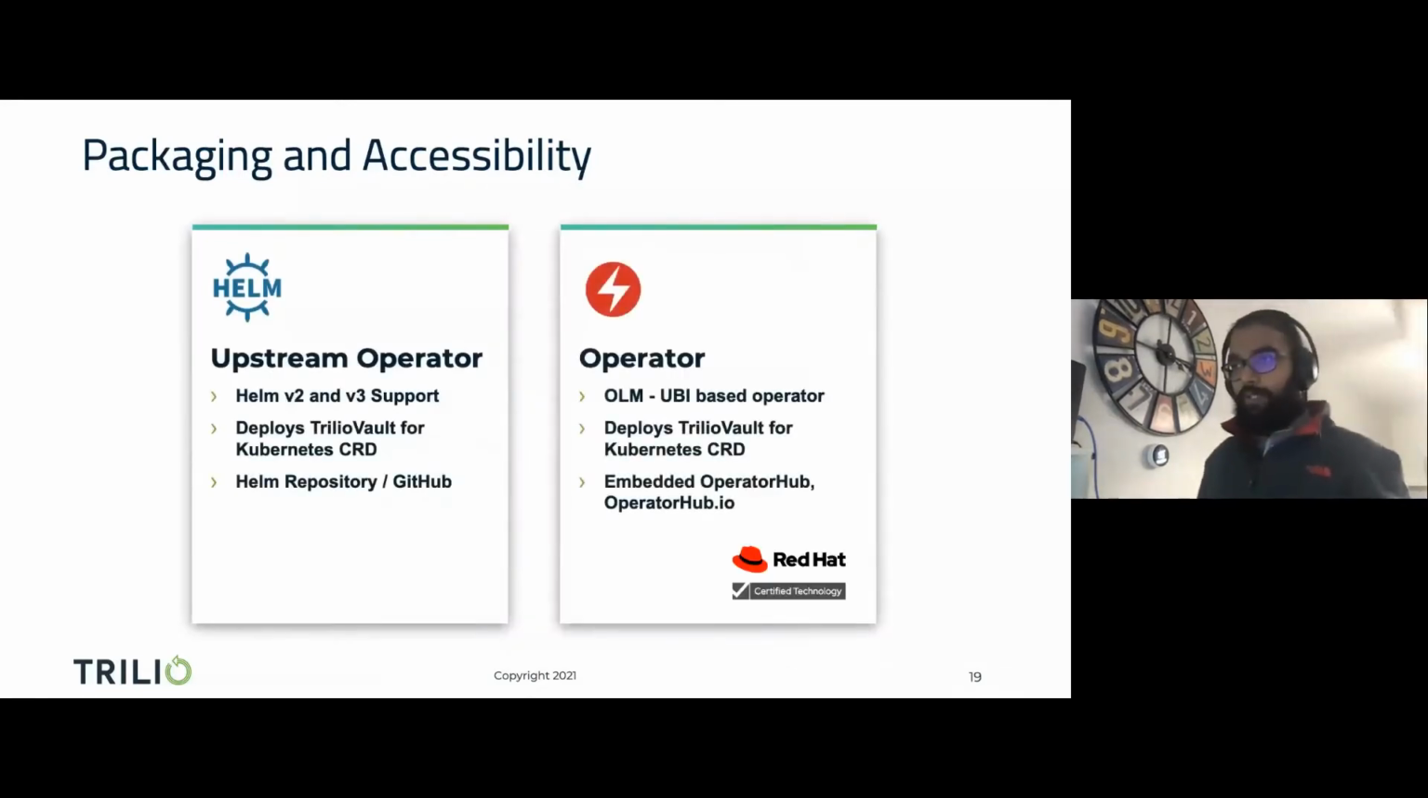We spoke about how we've packaged and how we are delivering the product. We have constructed ourselves as an operator, and we have an upstream operator available to deploy directly within any Kubernetes environment. And we have an OLM-based operator, which is available for OpenShift environments as well. So wherever you're using OpenShift, Trilio follows you with your environments as part of the distribution itself.